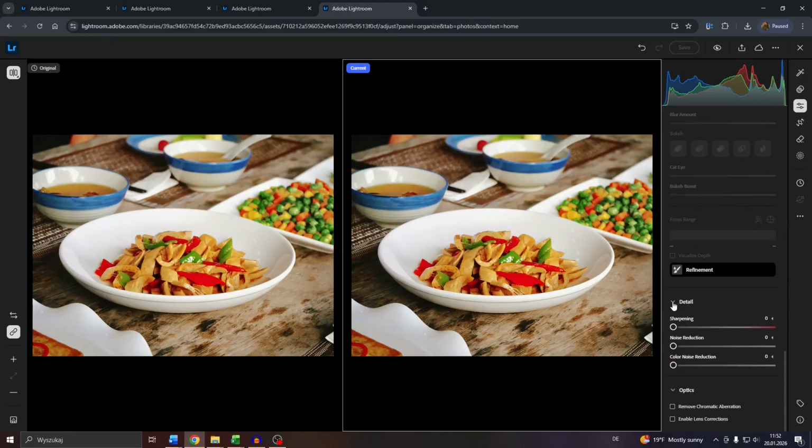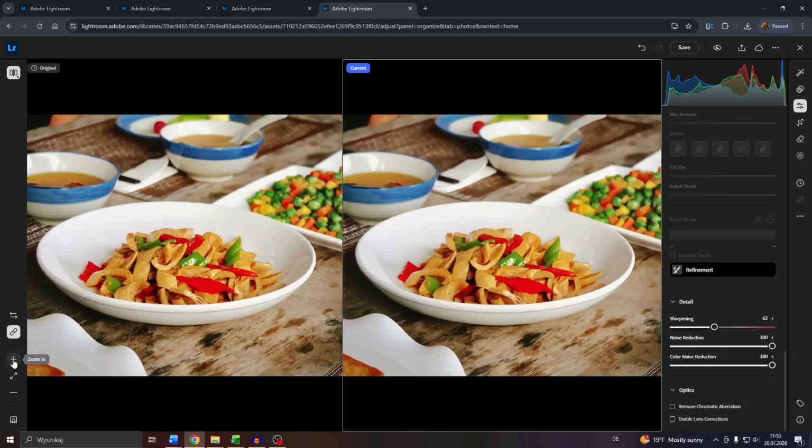If you don't see it, expand the detail option and you may use these three sliders here: sharpening, noise reduction, and color noise reduction. So start with the first one. You may sharpen your image by moving the slider to the right, and also reduce the noise by moving the slider even up to 100% if you like, and also for more visible results, use the color noise reduction. Now let me just zoom in a bit to show you the difference.